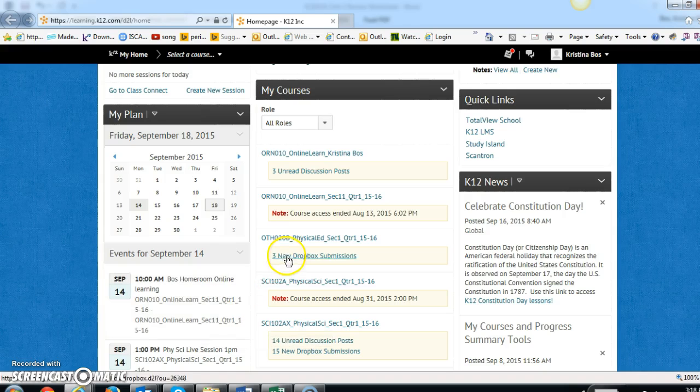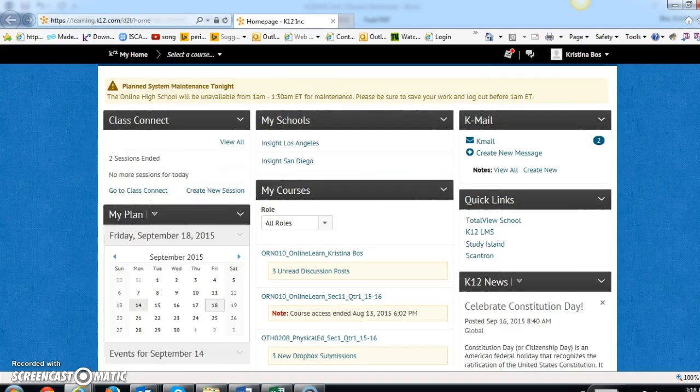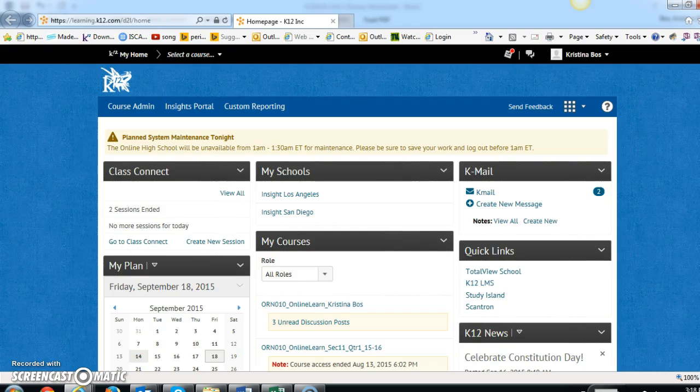Now, the next thing that you want to do is actually to enter into your classrooms, and your classrooms will be listed right in this area under My Courses. At the top, you'll see that you'll have your Class Connect. You can go to the Class Connect and be able to go to older sessions, including recordings.